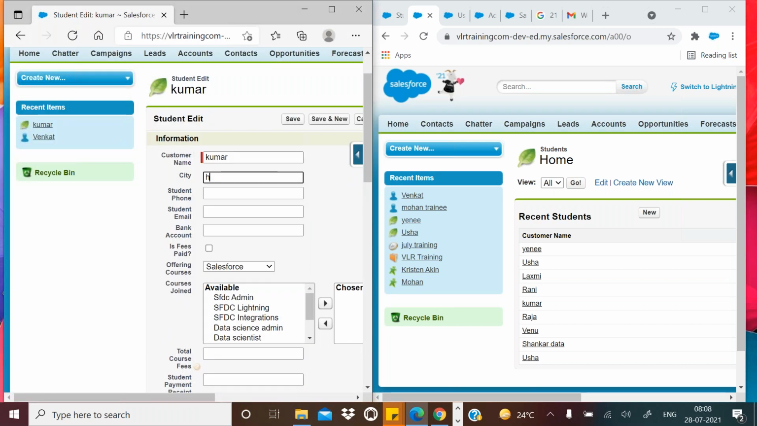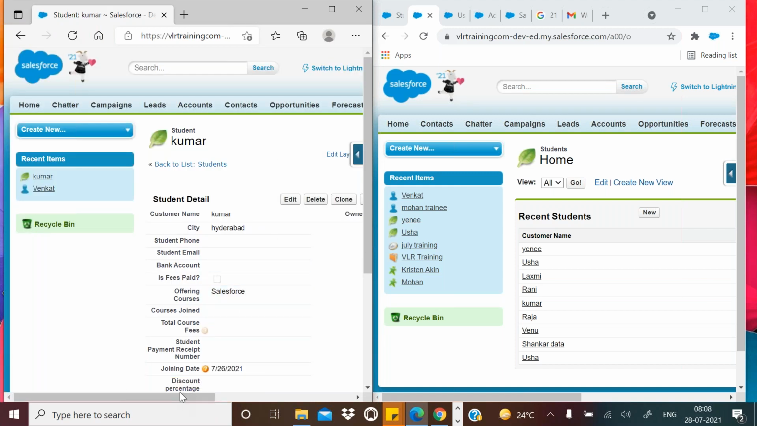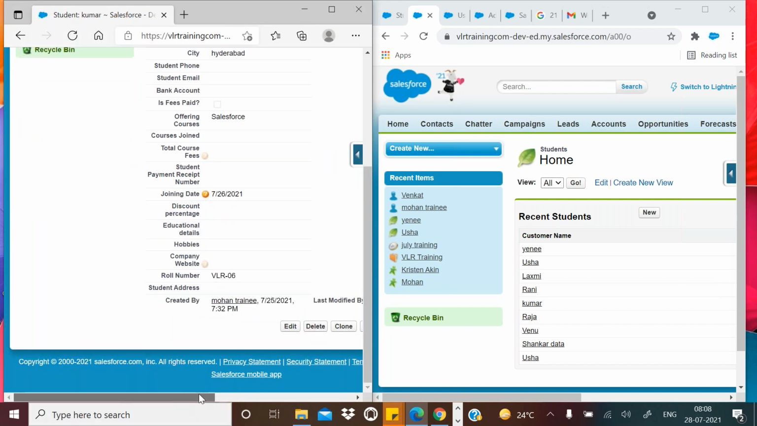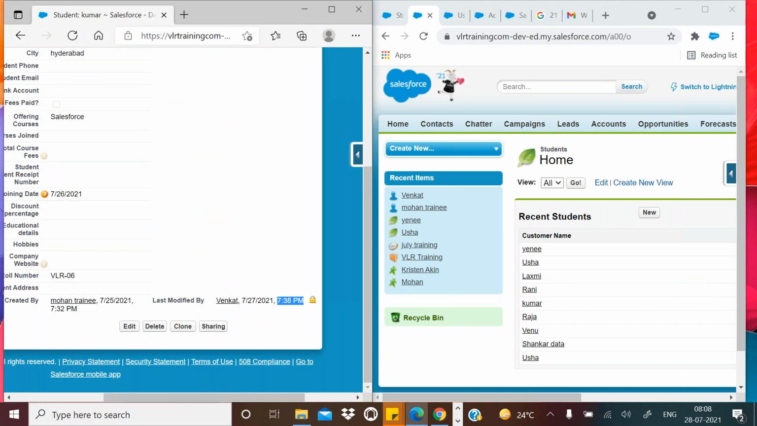Suppose I update it. Let's update it. Venkat updated and saved it. At what time did Venkat update? You can see here 7:38 p.m. Venkat is the last modified by, at 7:38. Why? Actually, what is our time? 8 a.m. See my taskbar. 8 a.m. is the current time.